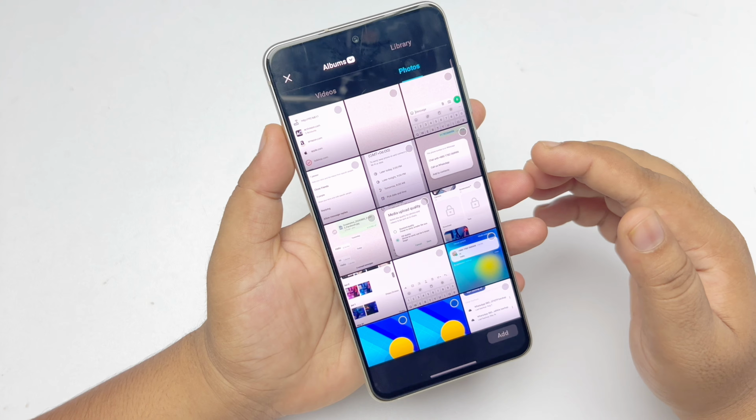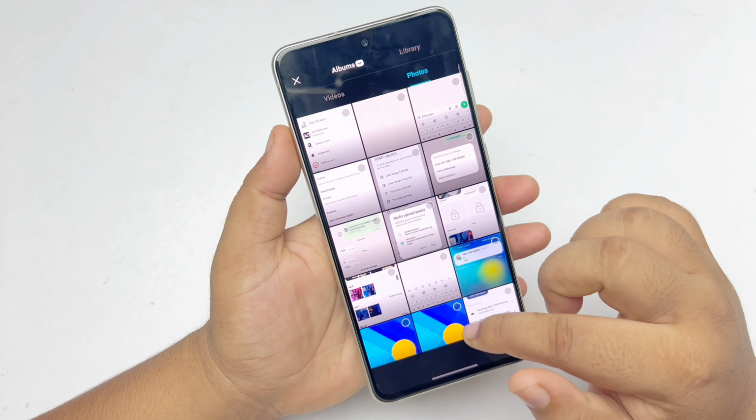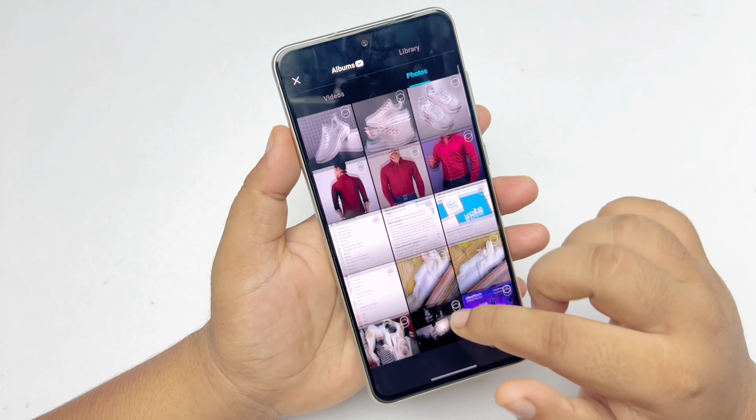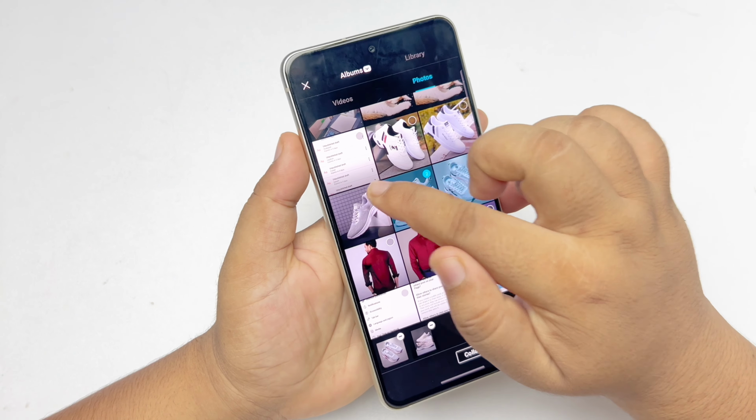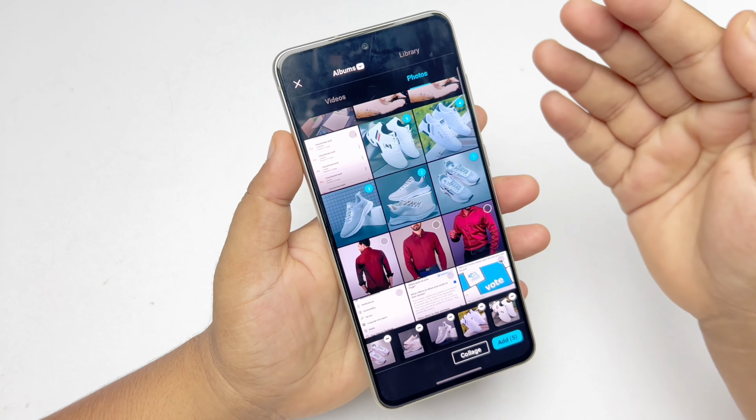First of all, open your CapCut and create a new project. And here you will find the video and photos option to make a GIF. In my case, I'm going to select multiple photos to make a GIF. So here I've selected 5 photos.